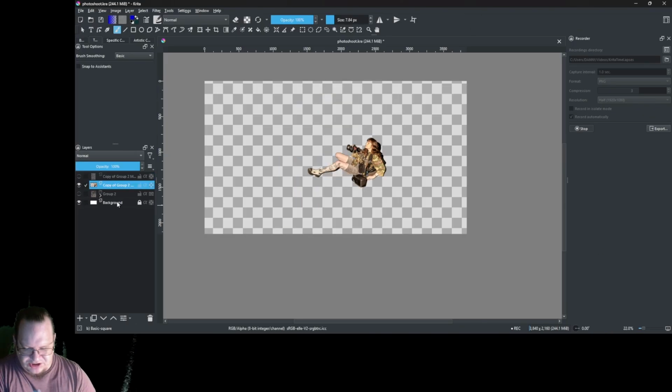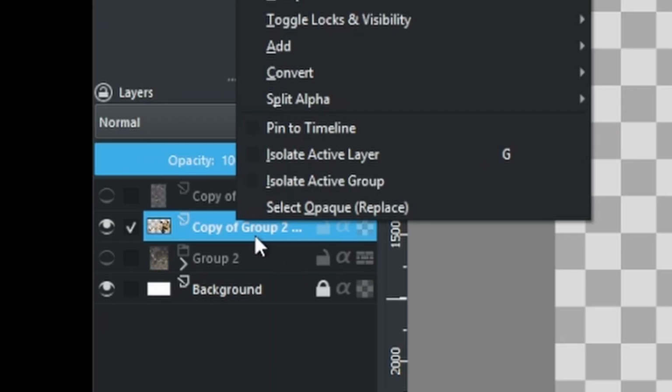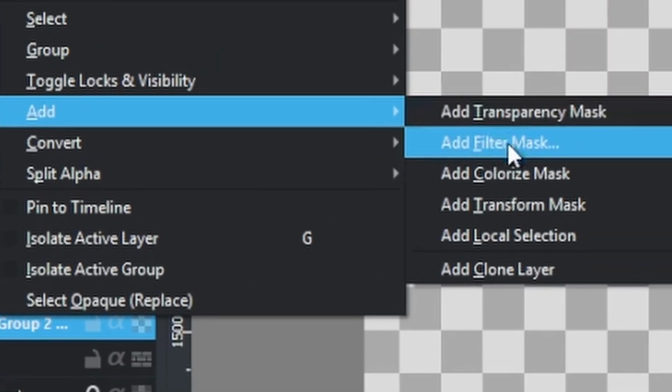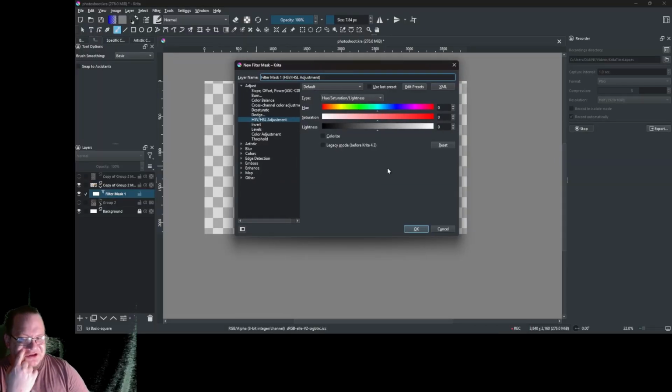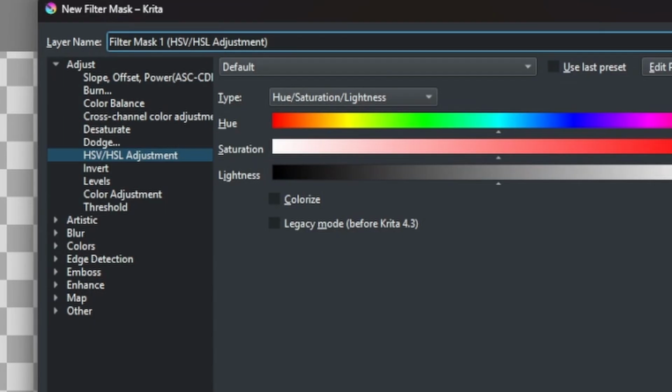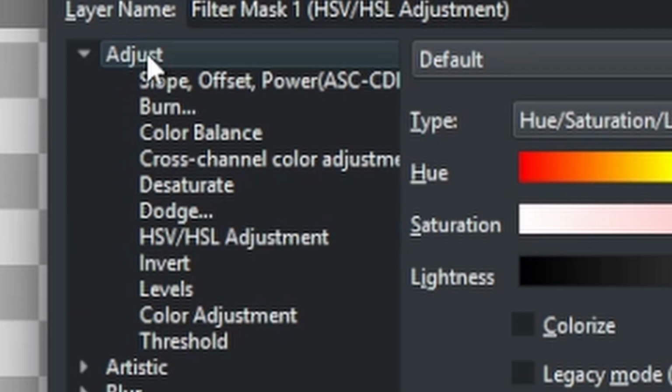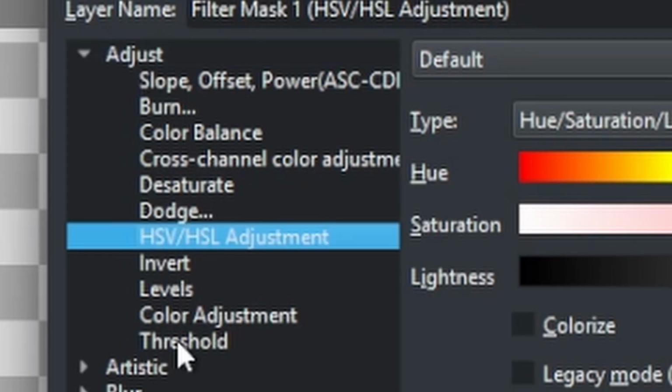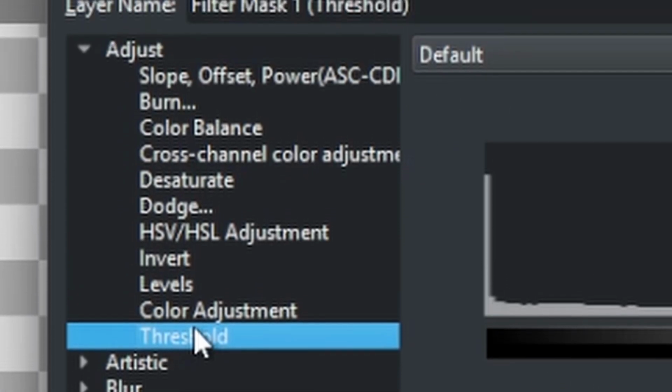All right, so I'm gonna take this, right click on this and go to add, go to filter mask. Now filter masks, pretty powerful tool here. We have a lot of different kinds of filter masks. The one I'm gonna look for is in the first category called adjust, and we're gonna go all the way down to the bottom. The last one is called threshold.